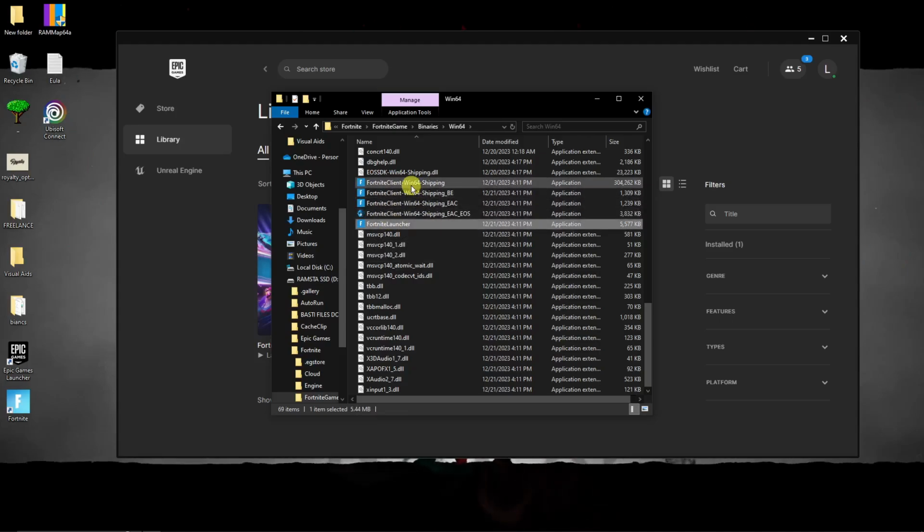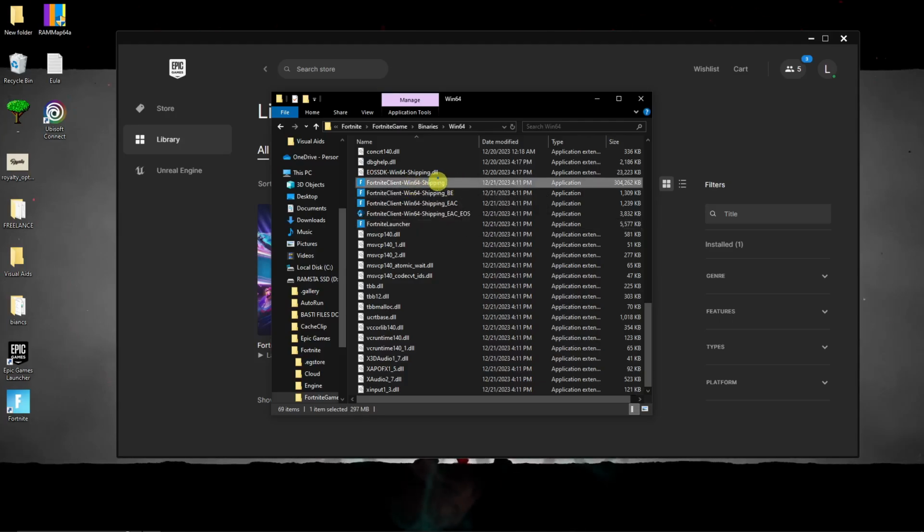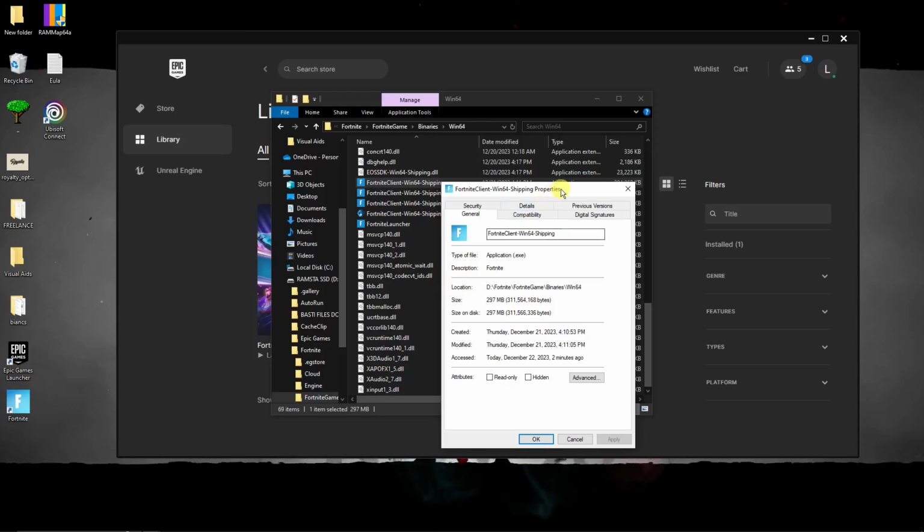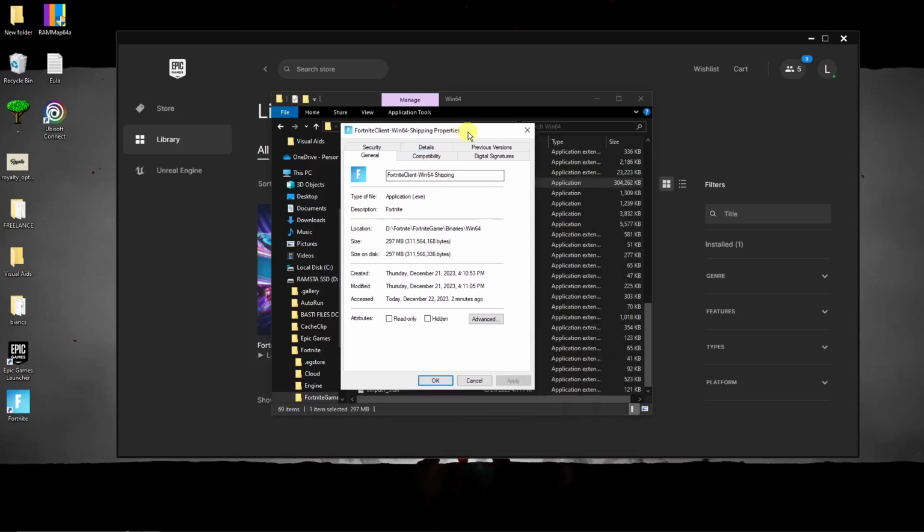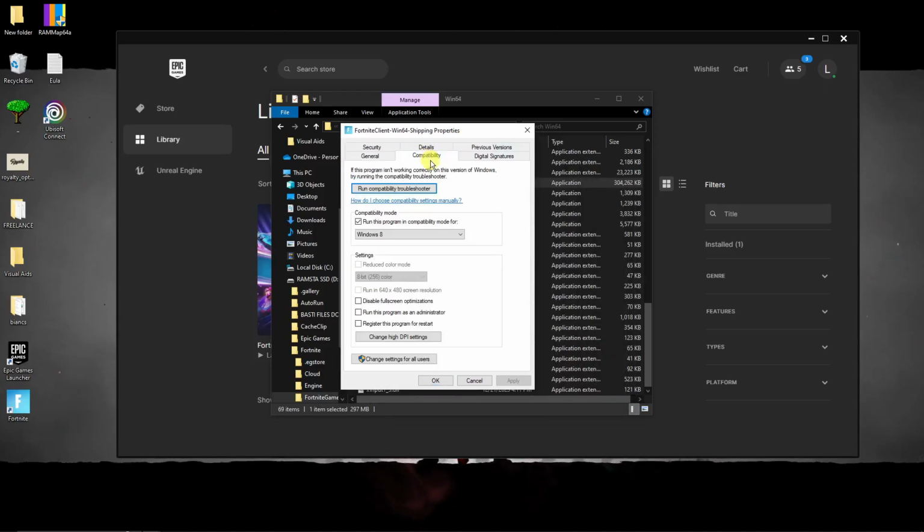Now from this one, we're going to change the compatibility for the second step. Of course, the first one is the shipping. Right click and click on Properties. And since this process is changing the compatibility, I want you to click on compatibility right there. Now by default, this is going to be unchecked. I want you to check on this one and make sure you have Windows 8, the most updated version on the list. And then make sure you click on disable full screen optimizations.